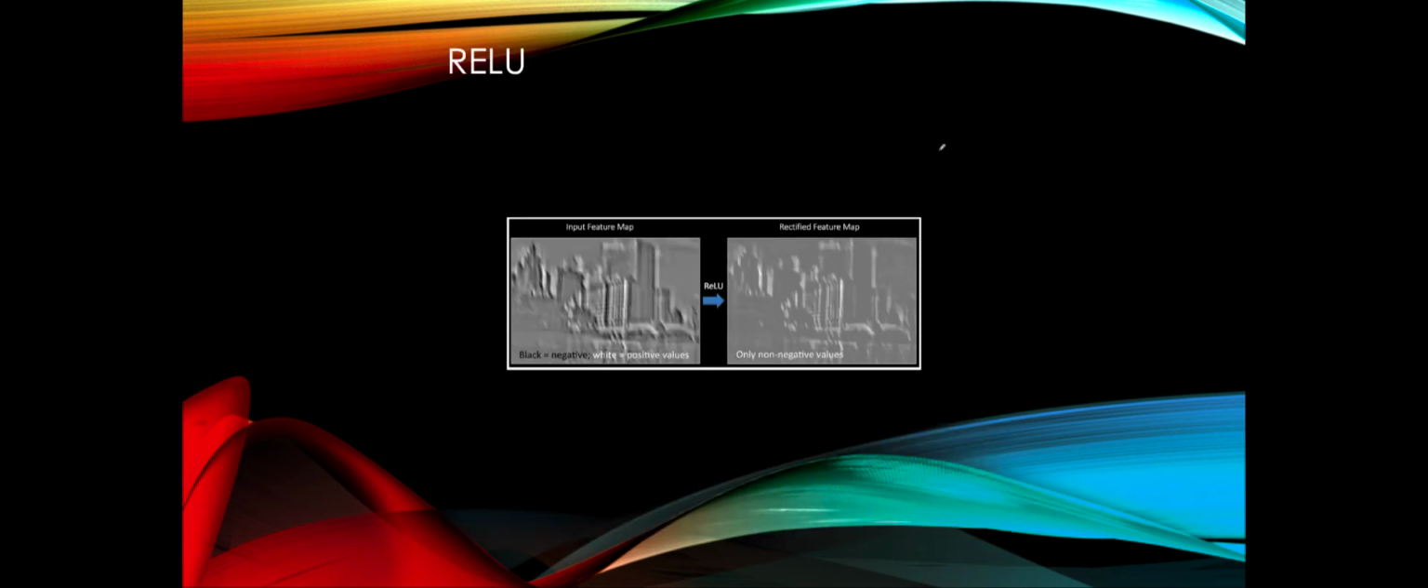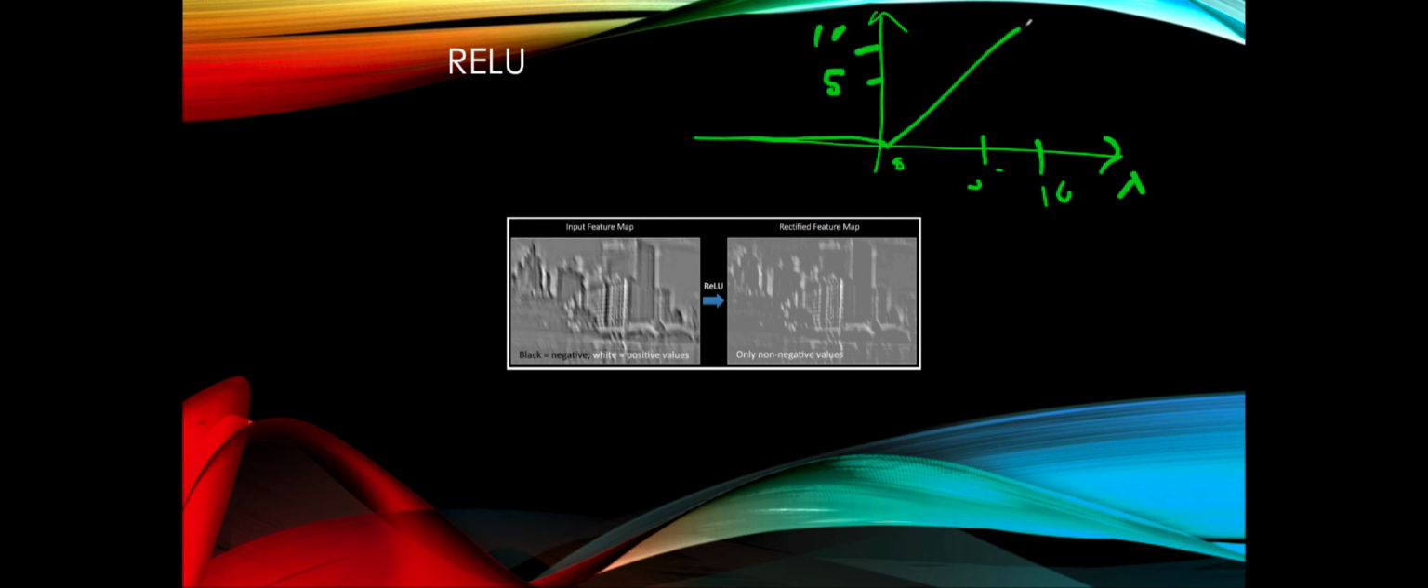So this is about convolution. Let's learn about the ReLU. ReLU is nothing but the rectified linear unit, and let's say this is x, this is 0, this is 5, 10. The ReLU function looks like this. Here ReLU of x will be equal to max of 0 or x. This is how it is defined.